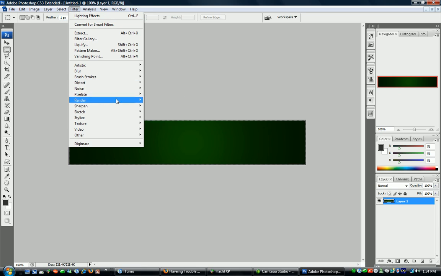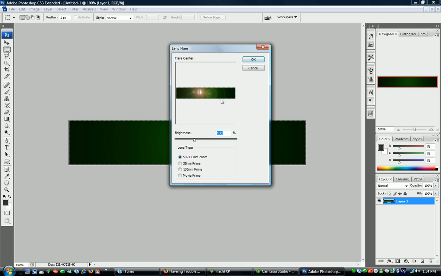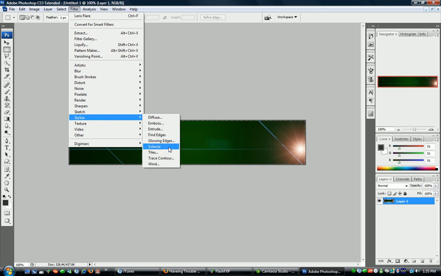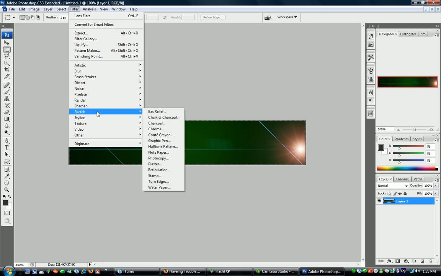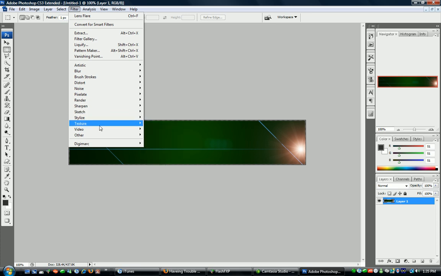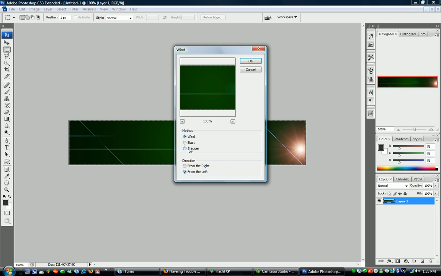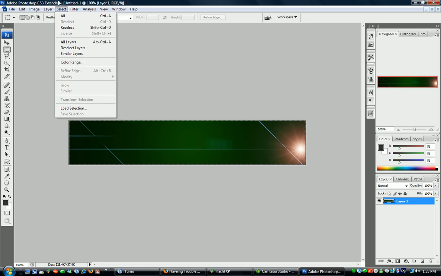So go back to filter, go to render, go to lens flare. Okay, I don't really like this flare. If you go to move prime, it still looks kind of stupid, but you'll see. Put it in a corner or in the middle or something. I like that blue lining effect. Okay, filter, stylize. I just mess with these depending on what I'm going to do. I'm going to go to stylize and go to wind, because sometimes they don't show up, as you can tell.